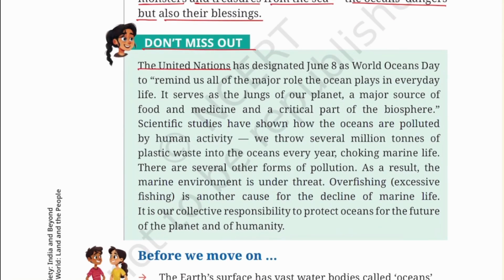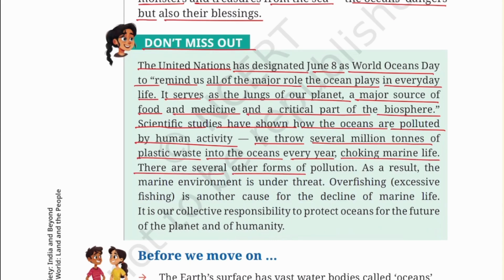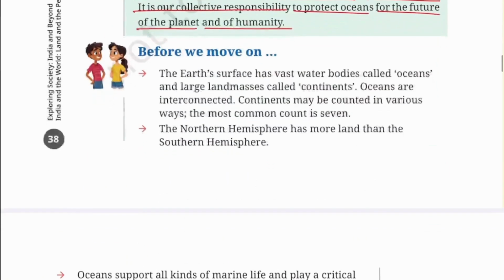Don't miss out. The United Nations has designated June 8 as World Ocean Day to remind us all of the major role the ocean plays in everyday life. It serves as the lungs of our planet, a major source of food and medicine, and a critical part of the biosphere. Scientific studies have shown how the oceans are polluted by human activity. We throw several million tons of plastic waste into the ocean every year, choking marine life. There are several other forms of pollution. As a result, the marine environment is under threat. Overfishing, excessive fishing, is another cause for the decline of marine life. It is our collective responsibility to protect oceans for the future of the planet and of humanity.